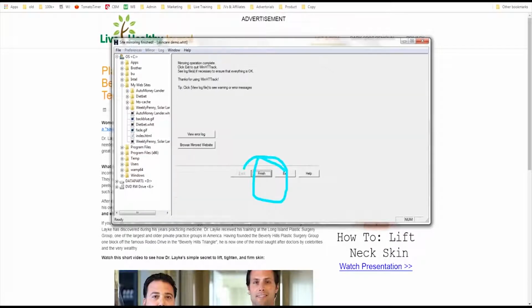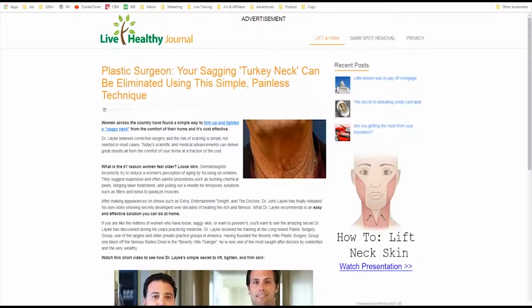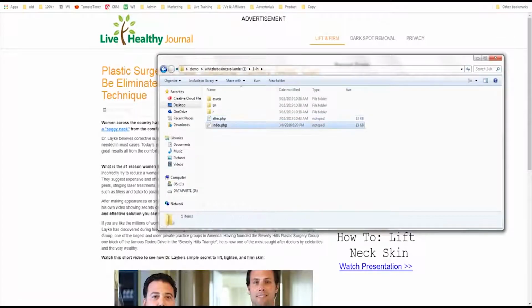Okay, so once it's downloaded, I just click finish. And I would go to the folder where I stored this. So in this case, we have the file you look for is, and again, if this is complicated, that's fine.